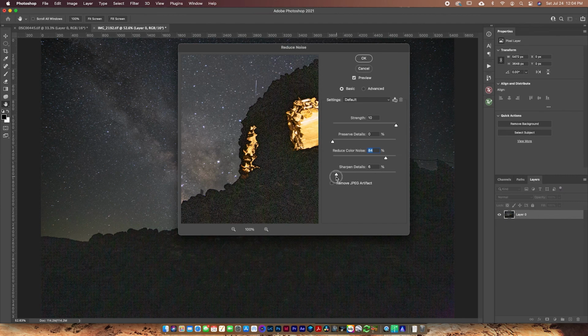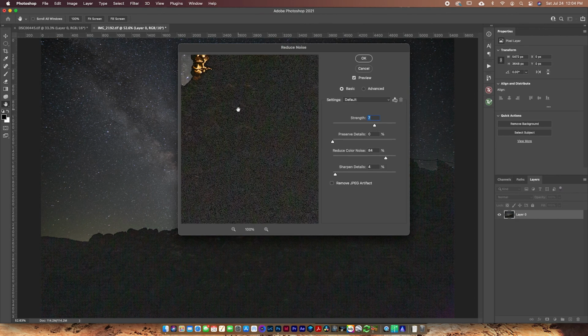Maybe we'll drop the sharpen details. And there we go. You can see that's looking all right. Not too bad. Let's play with the strength a little bit here. And it's looking all right, right around there, I would say. The color noise is doing a good job of being reduced down there. Maybe I'll just increase that all the way to 100. It's looking pretty good.